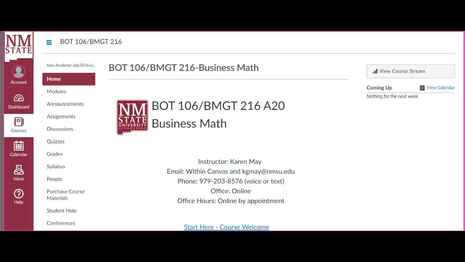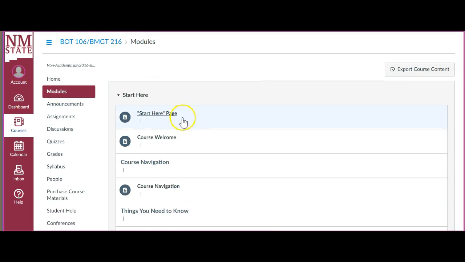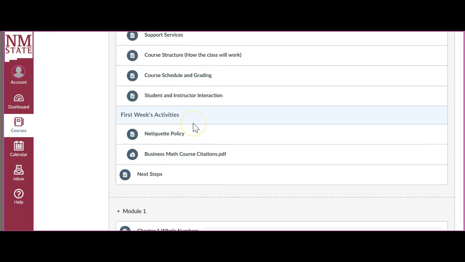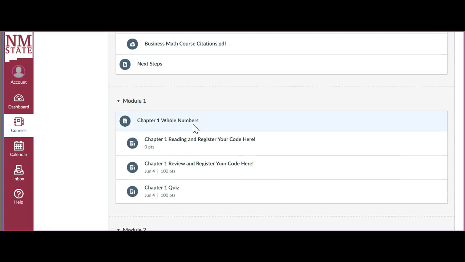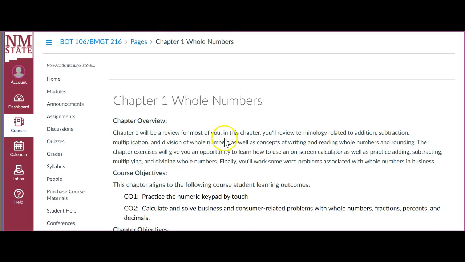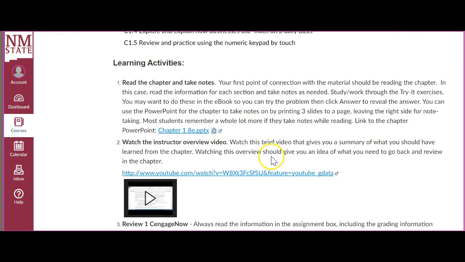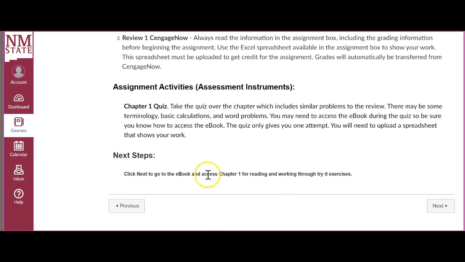This video is to tell you about how to register your code and also to show you. Once you've logged in and you're in modules, when you need to register your code is in module 1. When you start module 1, you read the overview page, and then it tells you at the bottom the next steps are to go to the ebook and read chapter 1.